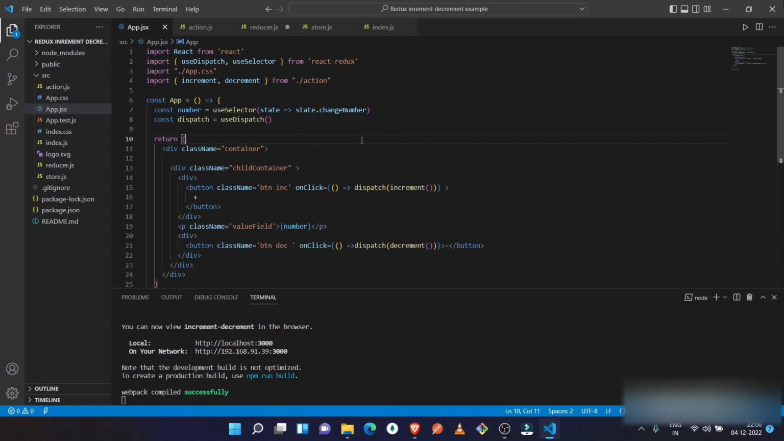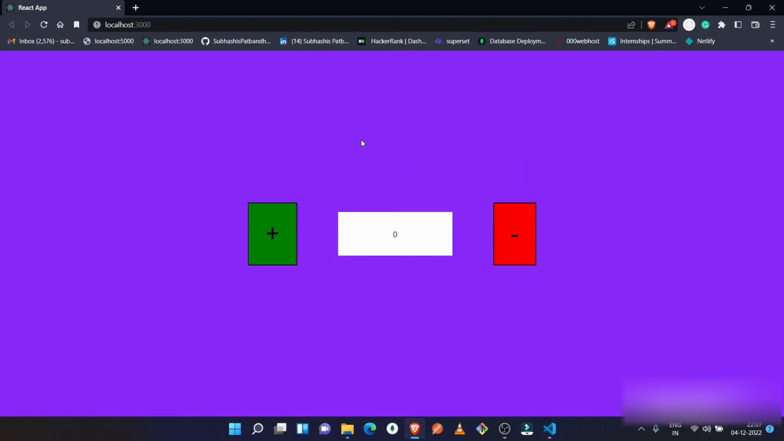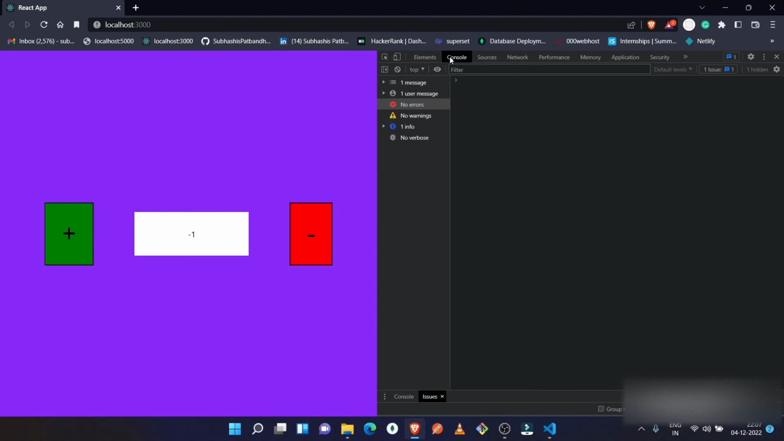So I think our project is over now. Let's see if it is working or not. So refresh it, try to increment, it is increasing and it is decreasing. And let's check the console for any error. Okay, it is requesting us to download the React tool so that we can see the states and actions graphically.